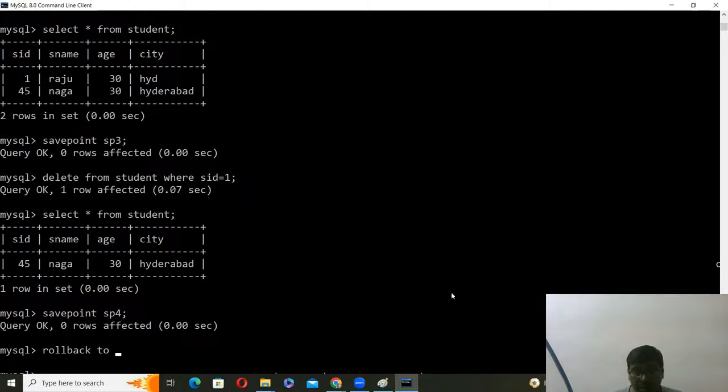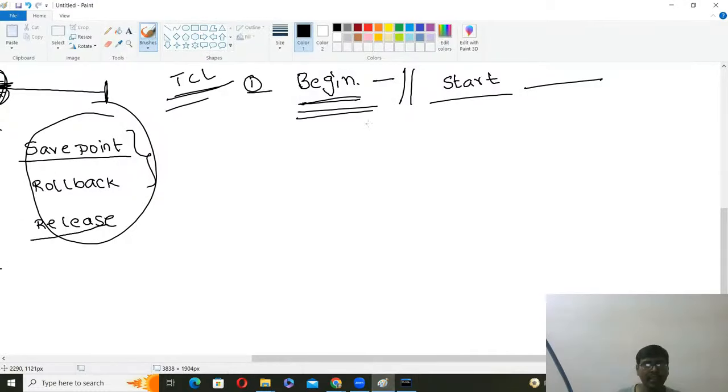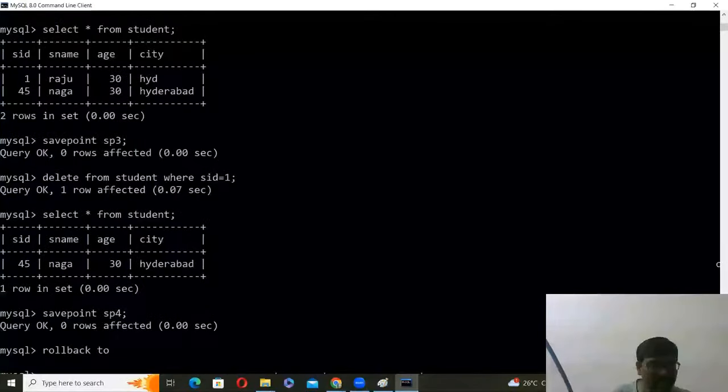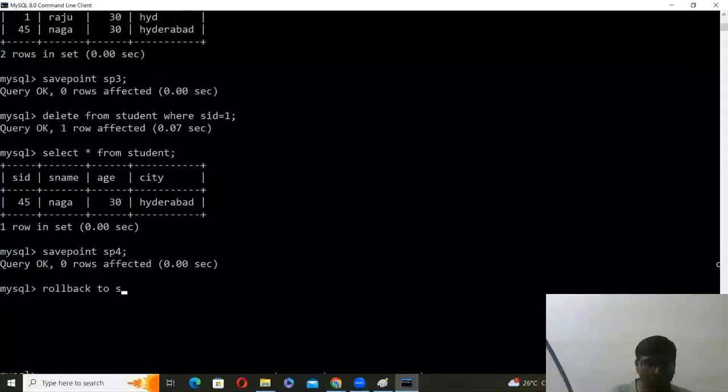So just for understanding, I wrote here: after transaction I gave sp1, after insertion sp3, after deletion I gave sp4. Now roll back to anything. For example, roll back to sp3. I am moving into some update operation.